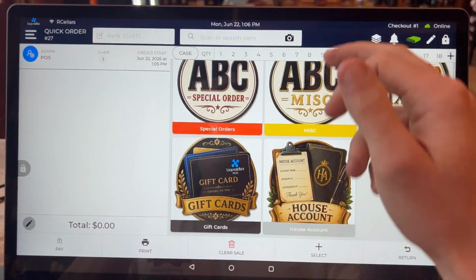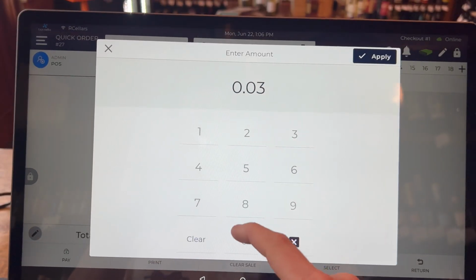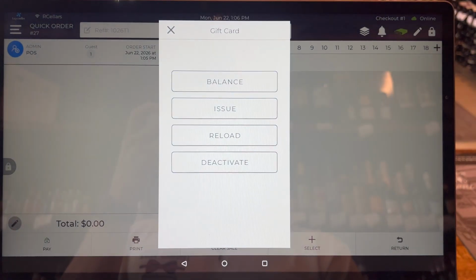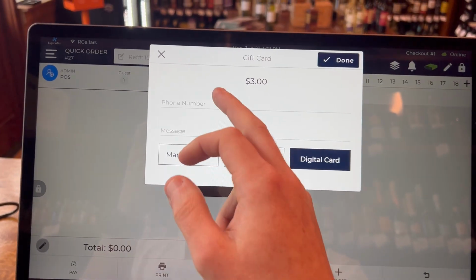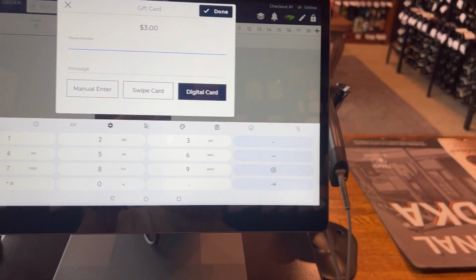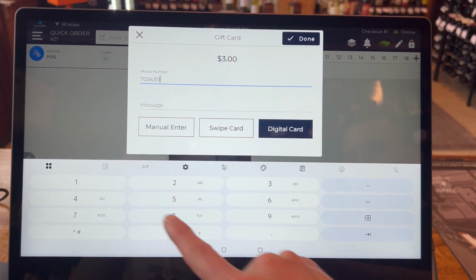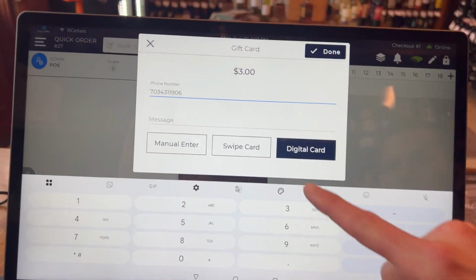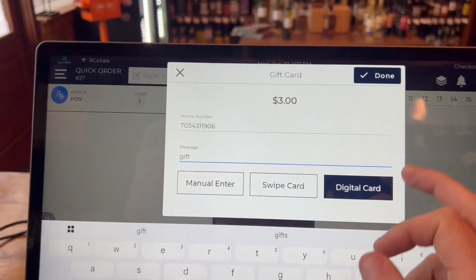So if you scroll down to gift cards right here, you type in the amount they want to purchase. You're going to issue it, and it's going to be a digital card. So you type in their phone number. And then message will just be gift card, whatever it is. And then we'll hit done.